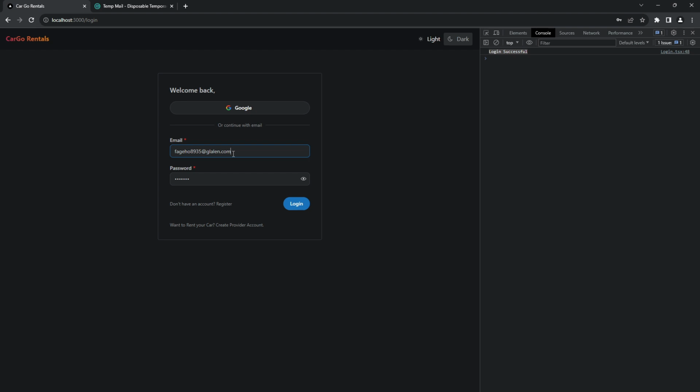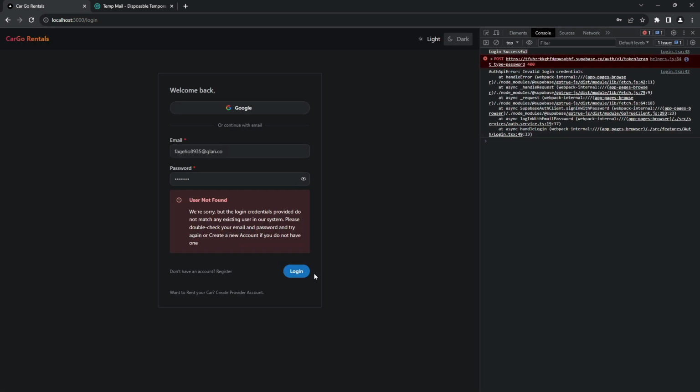Let's try and then change the email, use something which does not exist. Let me log in again, see. Alright, so as you can see, I get invalid login credentials, which is the message we get. And as you can see here, we have the error saying user not found. We are sorry, but the login credentials provided do not match any existing user in our system. Please double check your email and password. Yeah, so this is how the alert for user not found looks like.